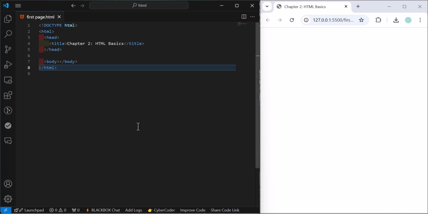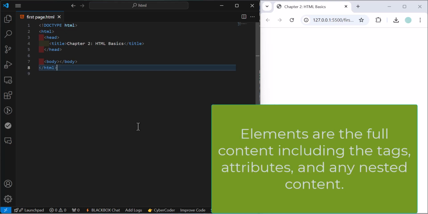In this chapter, let's learn about HTML elements, which are pair tags, and we have also self-closing tags. Then after that, we are going to learn about the attributes. And finally, at the end of this chapter, we are going to learn about the comments. We will see how we can write single-line and multi-line comments. So let's start with our first part, which is our HTML elements.